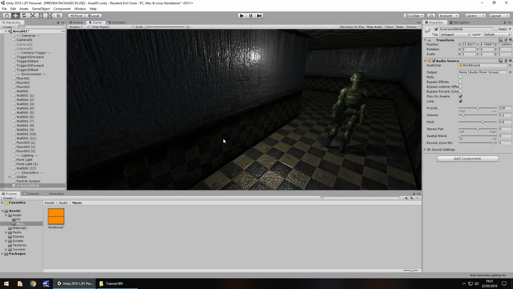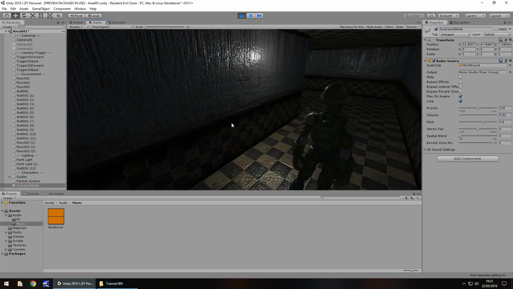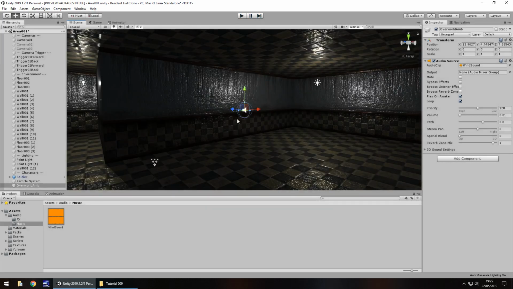So even now it's still quite loud, so we can control this a little bit more. Let's see what it sounds like if we have the volume as 0.01. I just want a little bit of sound. That's all I need right now. Yep, so I'm happy with that.